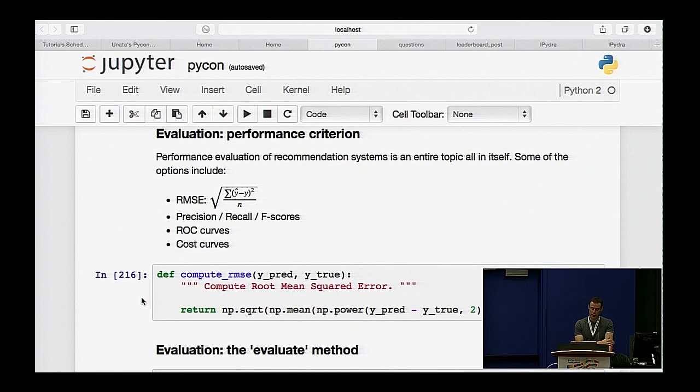And then last but not least of this machinery that we're going to need to test our solutions is a performance criterion, or an evaluation function, to see how well we are doing on this test set. This is an entire field on its own as well, and we've decided to go with the RMSE criterion. This is what was used for the Netflix challenge, so we think it's a safe bet. And it's a very simple function.